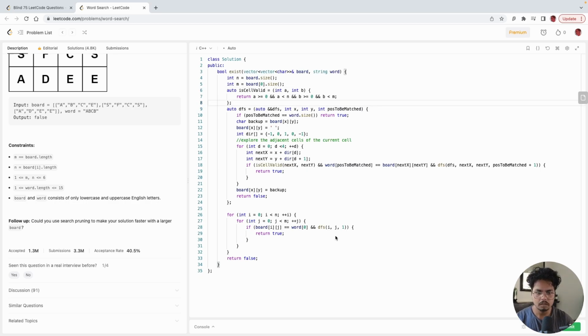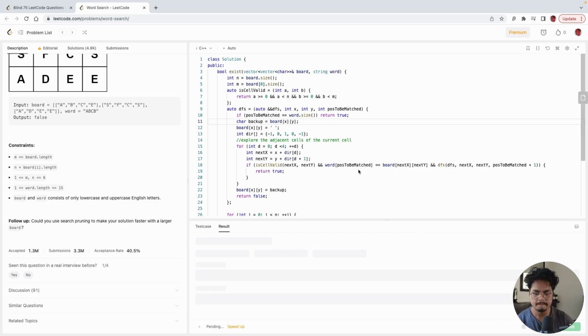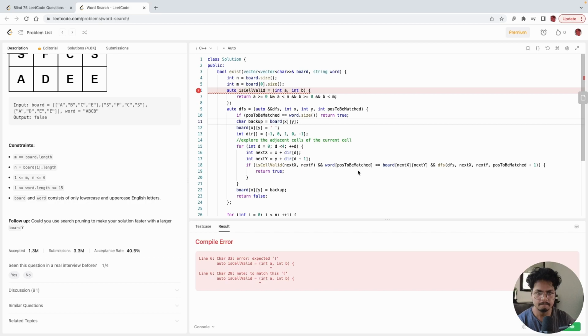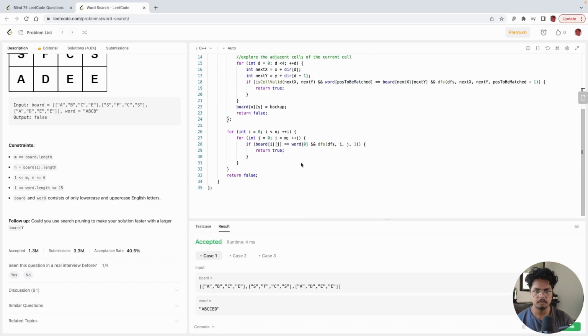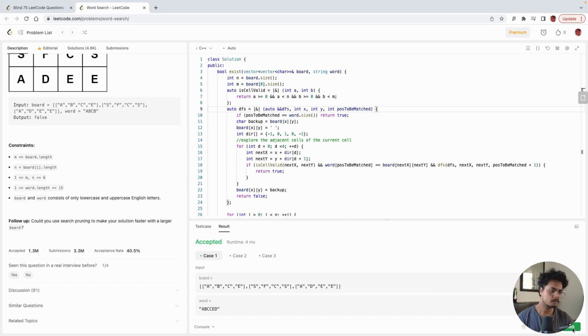Will it work? And here we need to find the DFS. Here we already did the DFS. Let's see. Why is next cell valid? I think yeah, this way we write the lambda. Let's see. Okay, so let's try to submit this code.